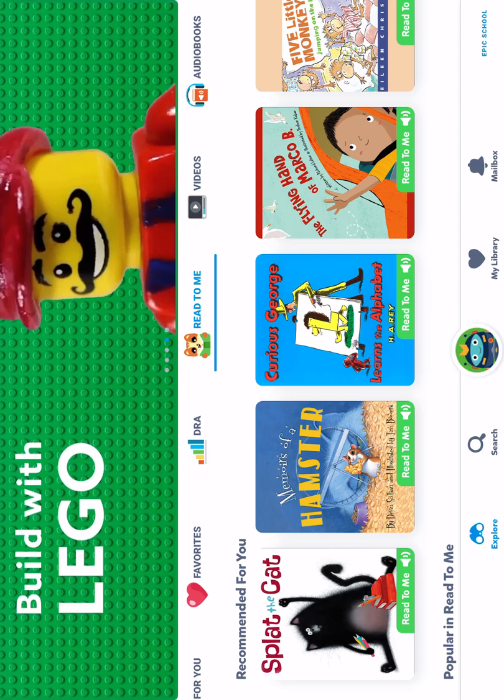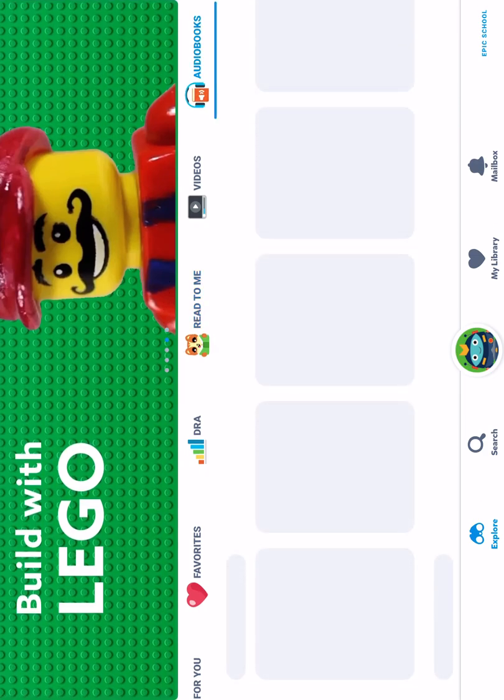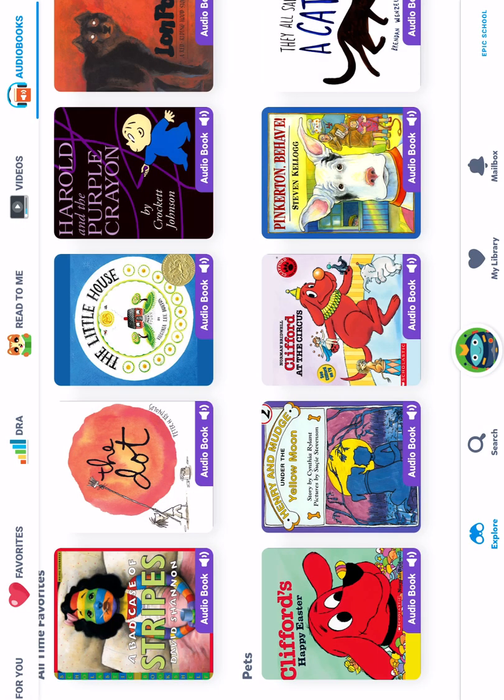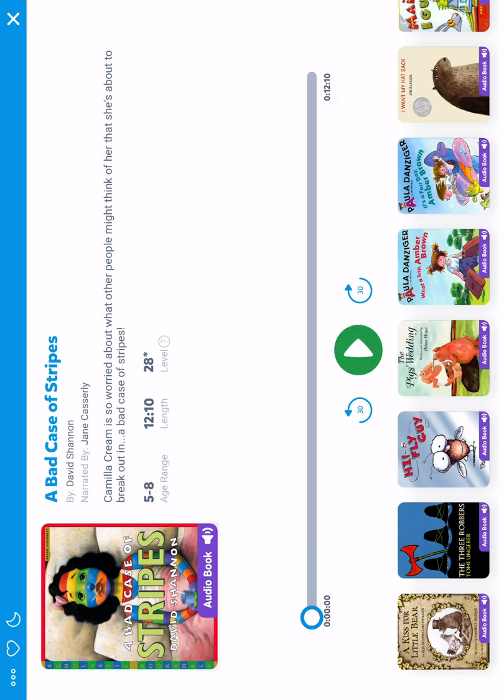There's also an option for audiobooks. If you choose audiobooks, you will just get to listen to a story. So if I click on this one, oh, I see A Bad Case of Stripes. I can click on audiobooks, and now if I click on the arrow that's in that green circle, it will do a read aloud for me, but I will not see the pictures. So audiobook is different from read to me. Read to me will show you the pages and the pictures and the words. Audiobook will just give you the recording. Okay, so that's all I want to show you in Epic.